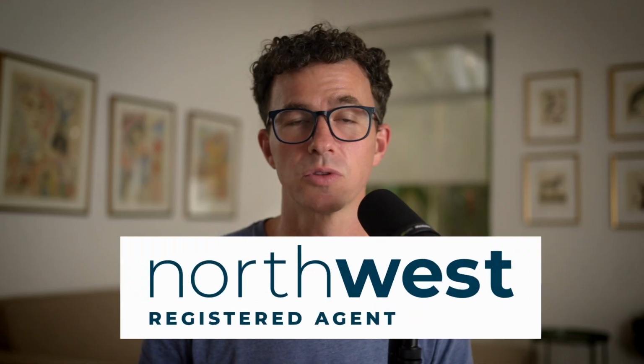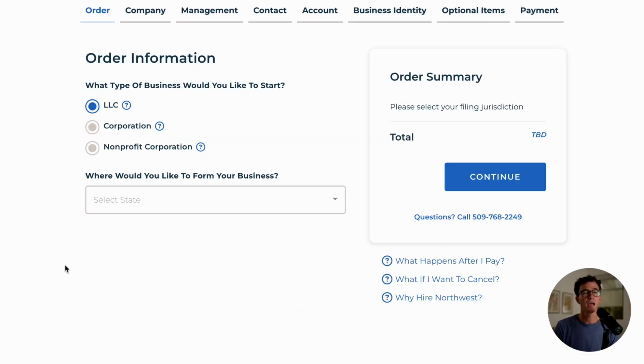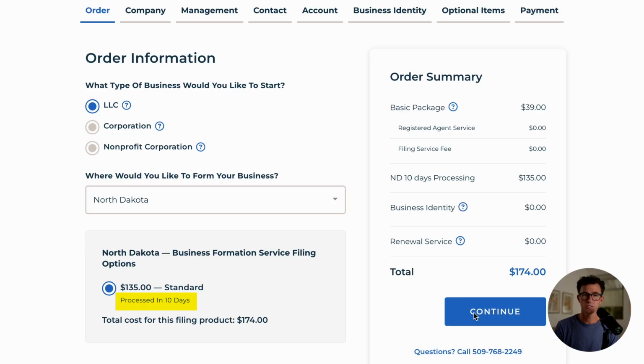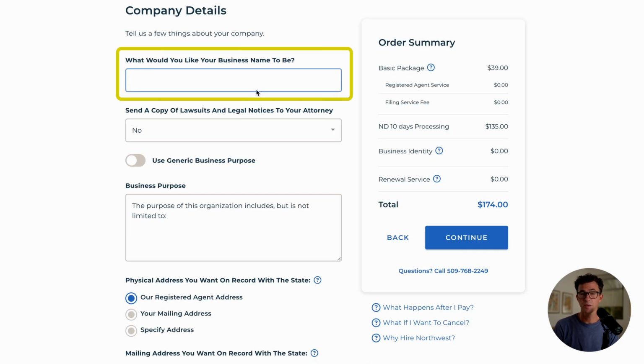Here's what it's going to look like with Northwest. Click Get Started. LLC has already been selected. Scroll down to select North Dakota. You'll see standard processing is 10 days, paying the state fee of $135 plus Northwest $39 fee. Click Continue. Enter the business name you'd like to use.